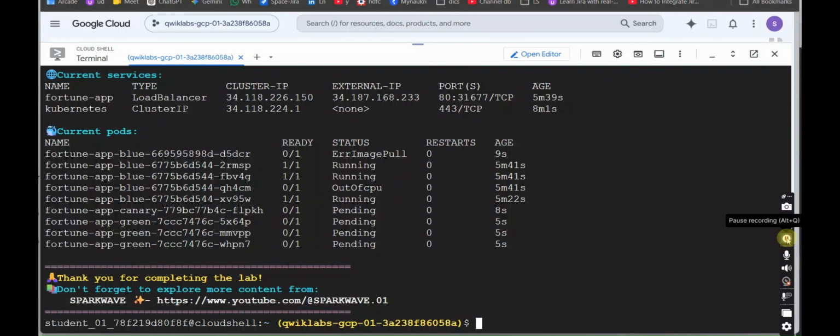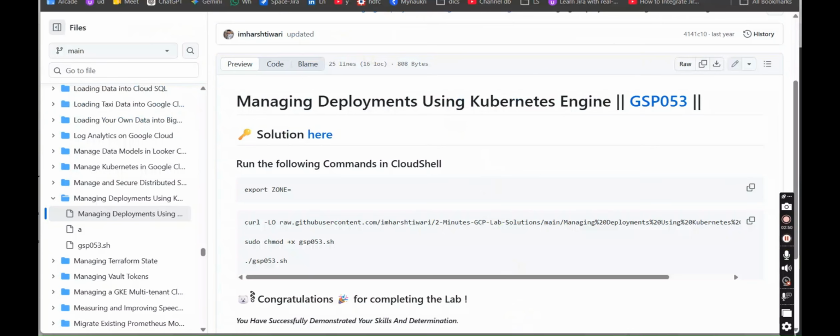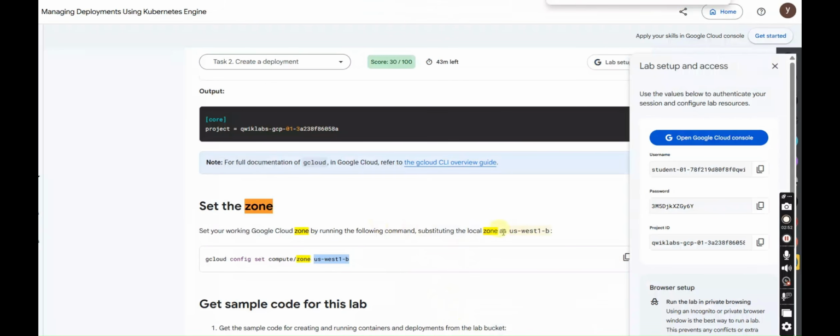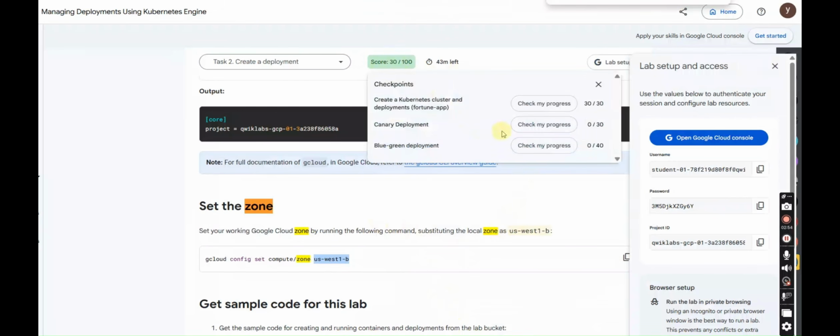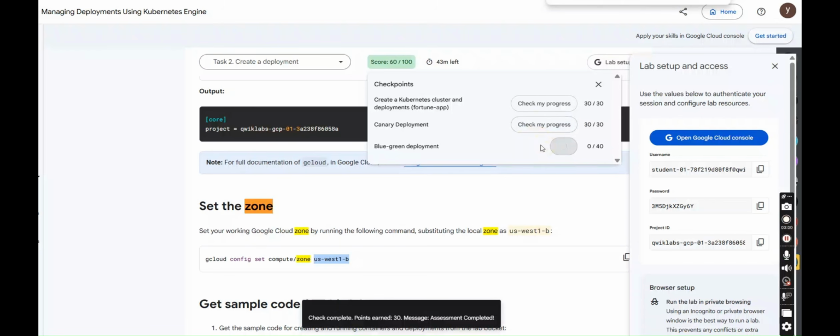Now go back to the lab. On top, click on score. On the score, click on check my progress. Now click on the remaining ones. Yeah, that's it, 100 out of 100.